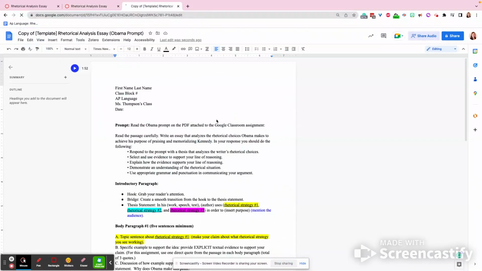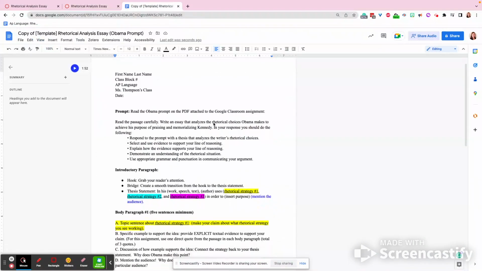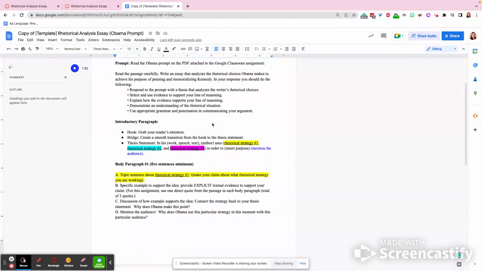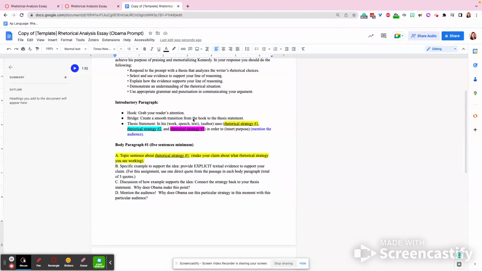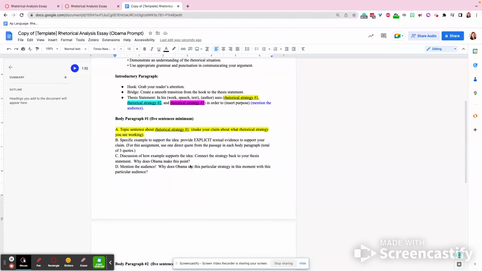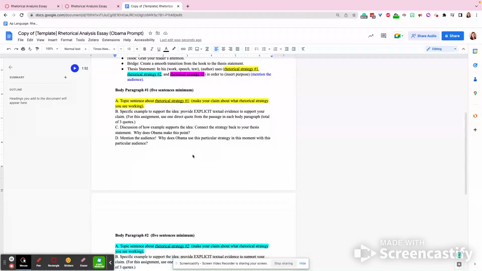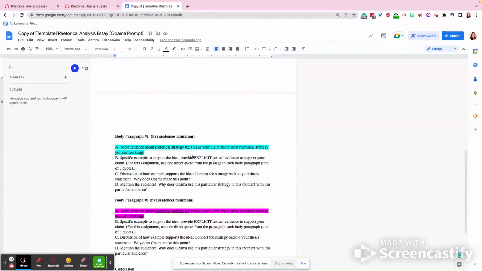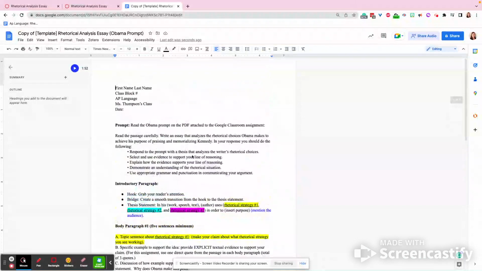So if you follow the template, you're basically going to have sentence frames and an outline for each paragraph. So read through, be sure you're looking for evidence from the text and including your evidence from the text in your body paragraphs.